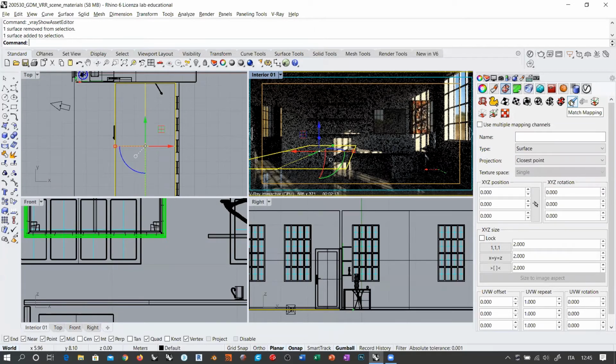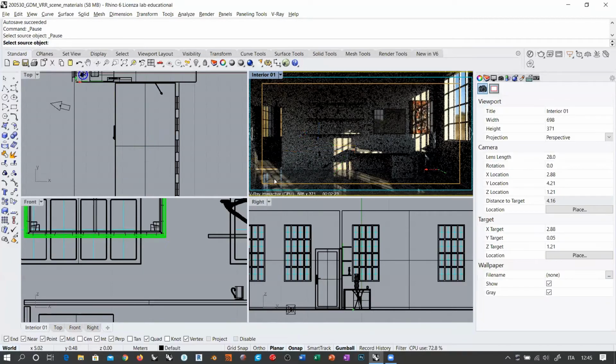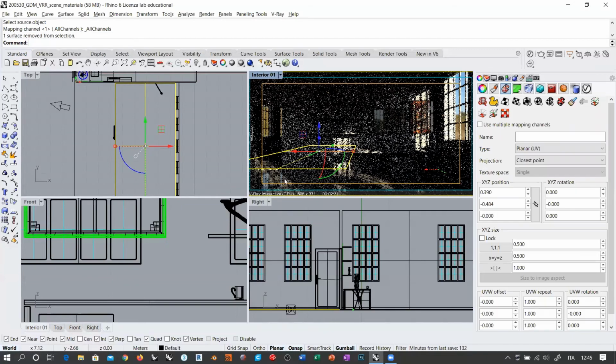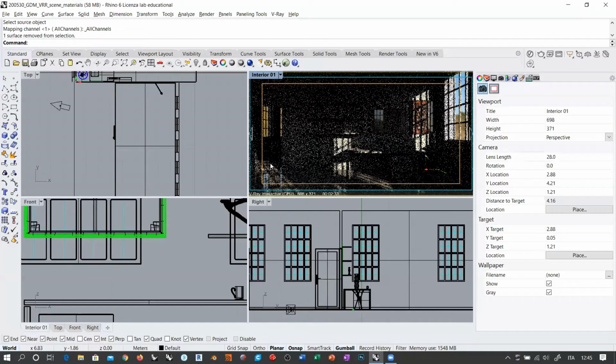I already have an object that has the perfect mapping widget. So I'm going to match mapping, and Rhino says, okay, select the source object. I'm going to select this surface here. So this thing here is actually being mapped with the same mapping widget as this. And you can see the tiles also appearing in that area.